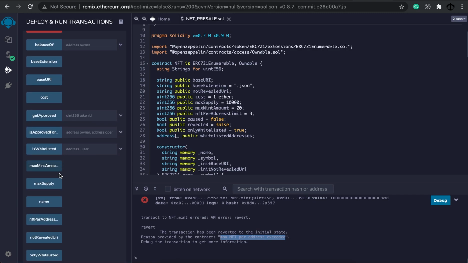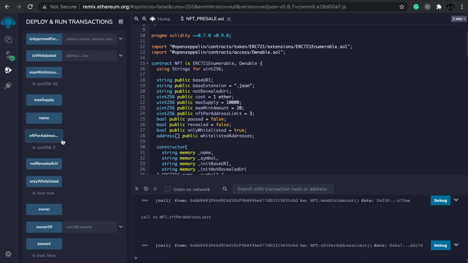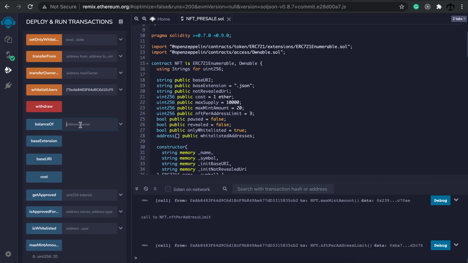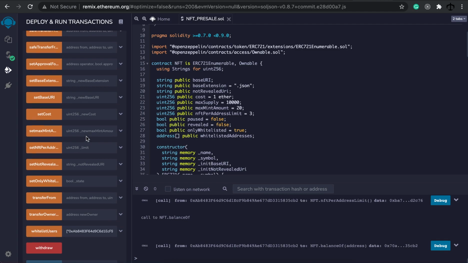So the max supply, max mint amount, that's the max mint amount. This one is 3. And if we paste this address in the balance of, we can see that the balance already has 3. But now, what happens if this person transfers this NFT to someone else? Let's see how that would work.